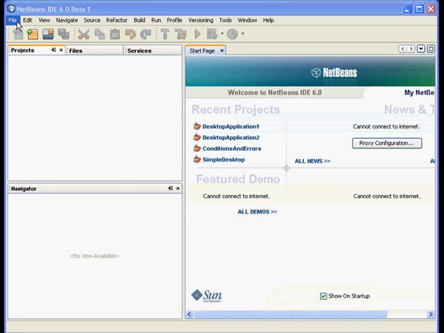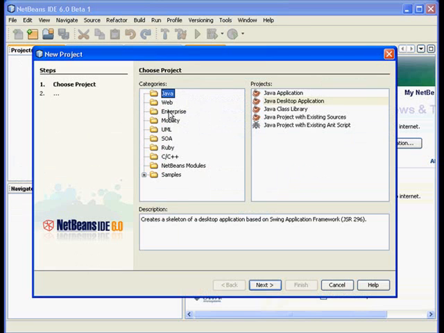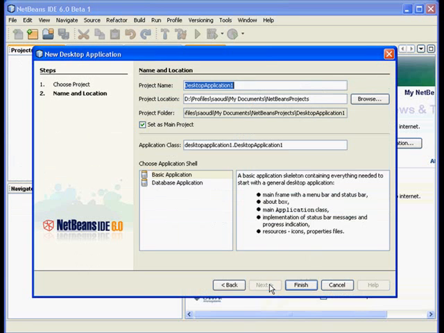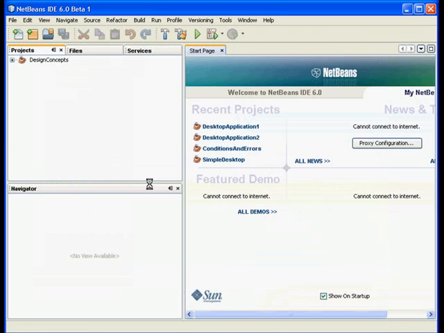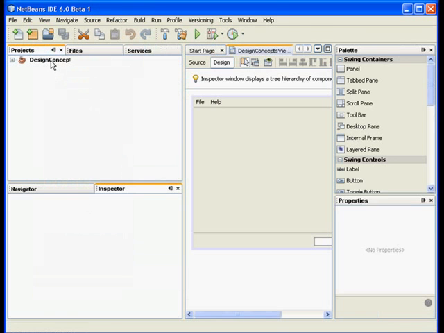I will start a new project, and I will choose a Java desktop application. Next, I will give it a name, design concepts. I'll make sure set as main project is selected, basic application, go ahead and click finish. Okay, I have my project already created for me.